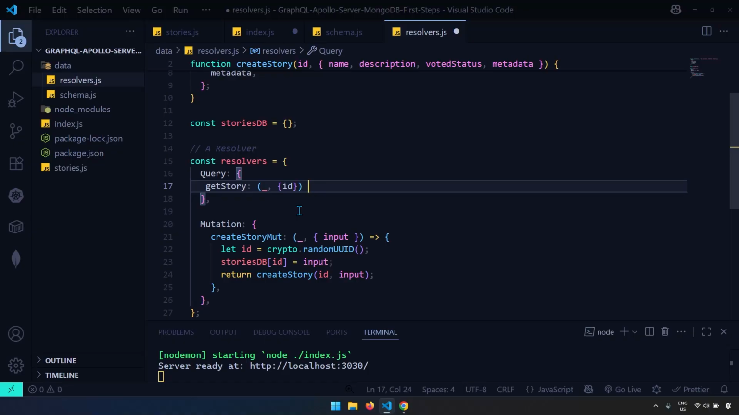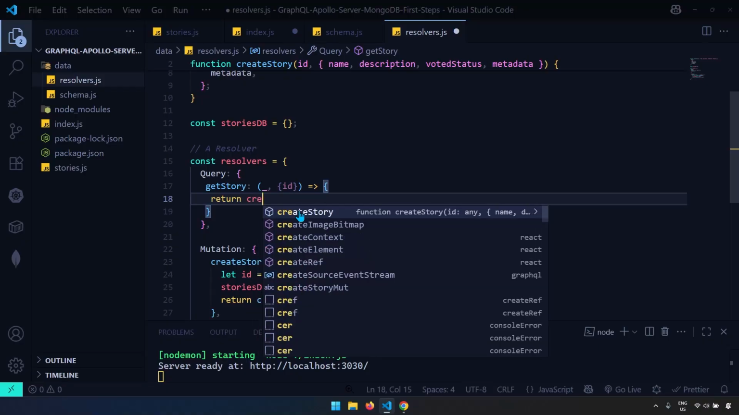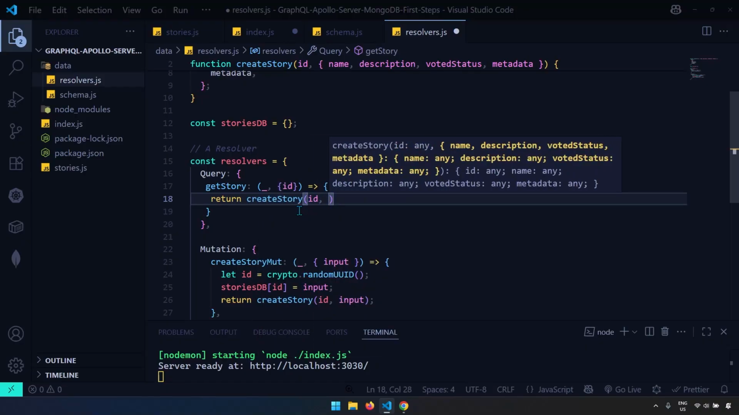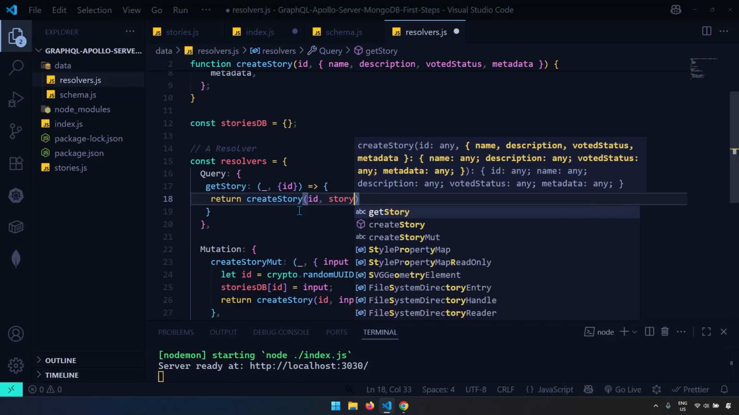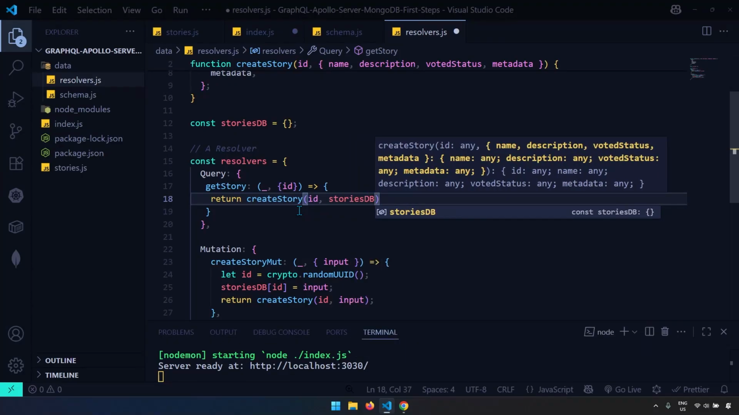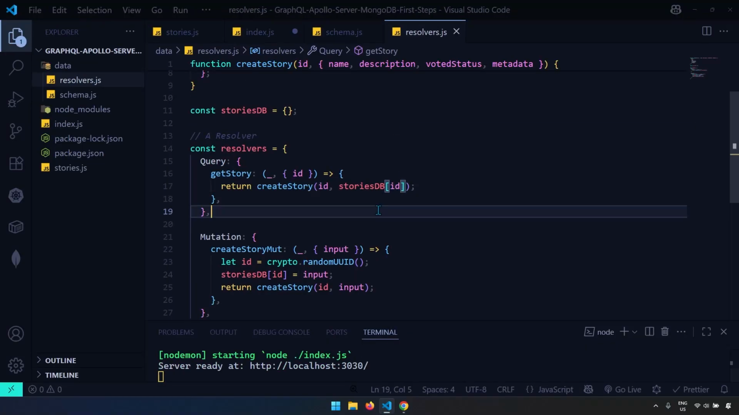So the ID is unique for any individual story. If you provide it, you're going to get the rest of the data. Otherwise, you're not going to get anything. So what we do is we say, okay, as soon as the user provides the ID, we're going to invoke this function, createStory. We're going to pass in the ID that the user has given us. And depending on this ID, we are going to take a look at our database, and we are going to sift through our database based on this ID. That's it. There we go.